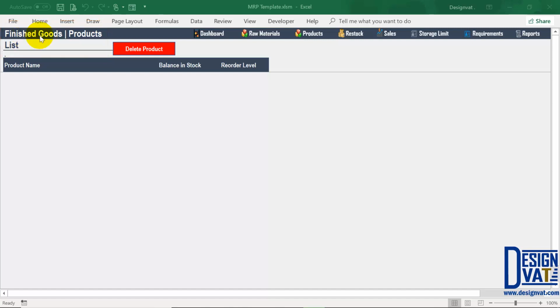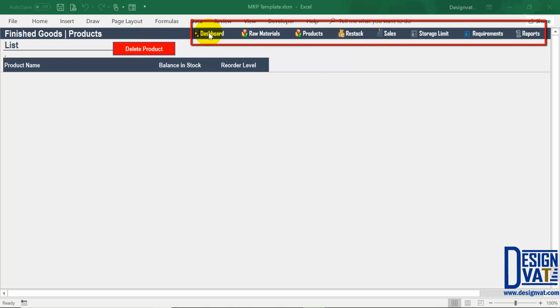So notice it says finished goods, products list. So you know this is where you list all your finished goods. So any product that you sell, you need to indicate it here. To the right of this, we have a delete button to delete existing products. Above this, we have a navigation pane, and this holds several buttons to navigate to other sections of the template.